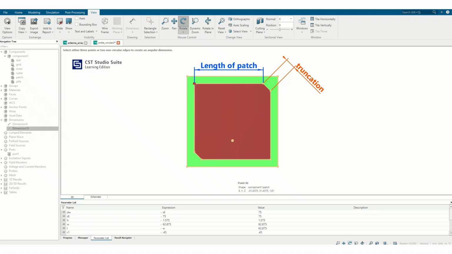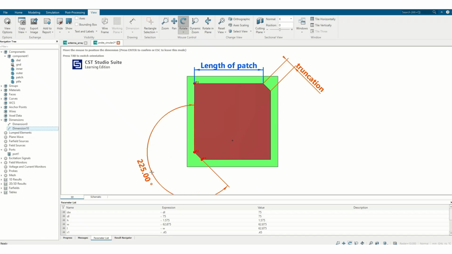So here, if I want to see the angular dimension of these, I can select this thing, and this thing. So here you can see how this angle is marked here. If you go inside, the angle inside the structure will be marked. If you drag to outside, the angle outside the patch will be displayed. So this is how the angular dimensions can be displayed.